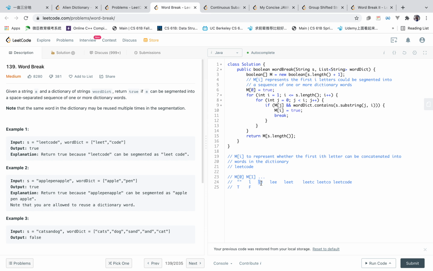The same goes for LE. We have two cases for LE: whether LE can be concatenated into words in the dictionary, or whether L can be concatenated into words in the dictionary and E can be concatenated into words in the dictionary. If either case comes true, we give it a true. We manual check LE, or we check L by reading through our memo and then see if E can be found in the dictionary. It cannot, so we just have false right here.